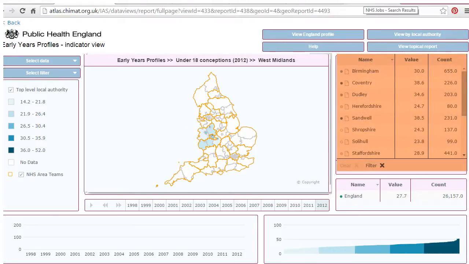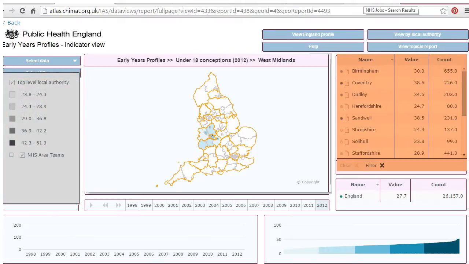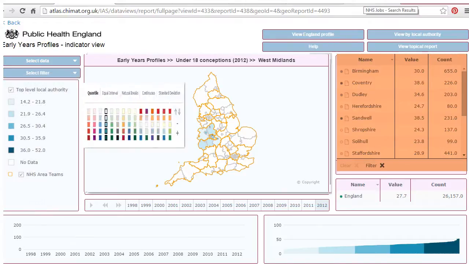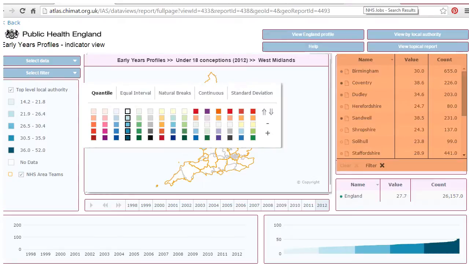In the top box on the right hand side you will see a list of authorities that can be found within the regional area you've chosen. The larger box on the left hand side controls the map, including colours used and their values, and allows you to make changes to the map's appearance. To change the colours on the map and the classes, click the cog icon. This box also displays a range of values for the indicator selected, ranging from the lowest value at the top to the highest at the bottom.